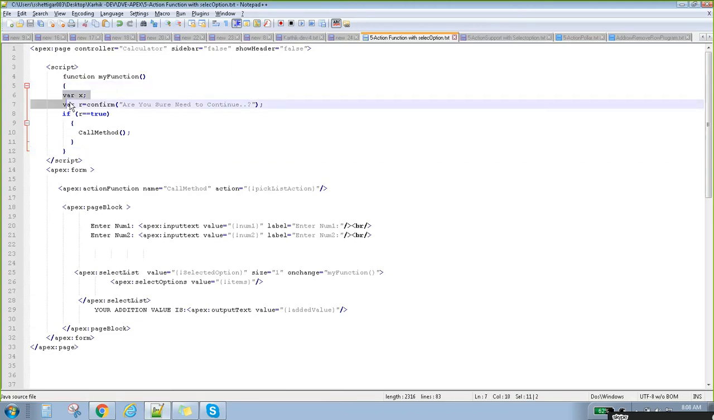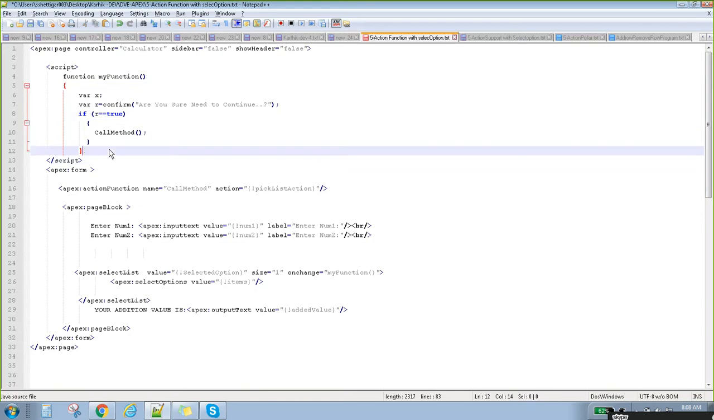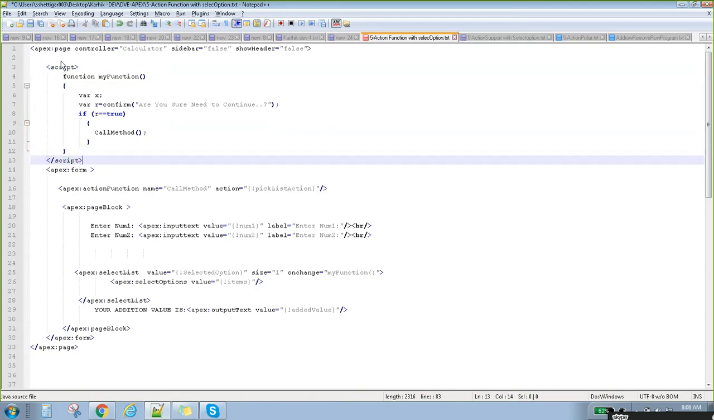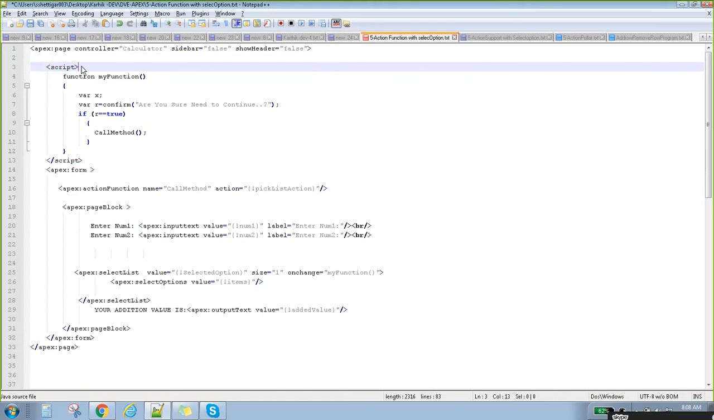So in this particular JavaScript method, we can embed JavaScript in the VF page. For that, we have to mention the script tag. Another thing is we have to write it at the beginning of this particular VF page. It is always best practice to write the script at the beginning of our VF page. Why? Because it will compile first, right?